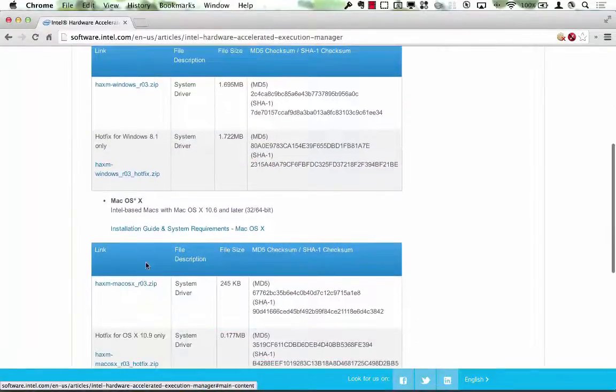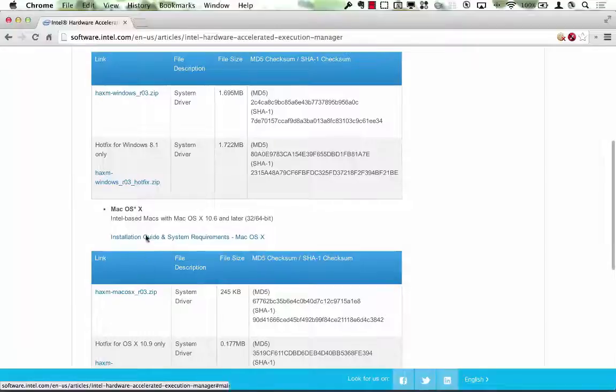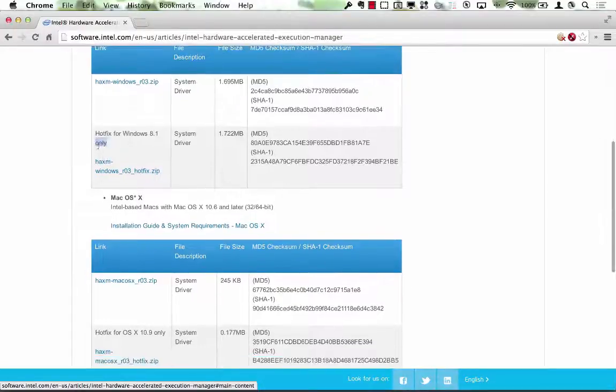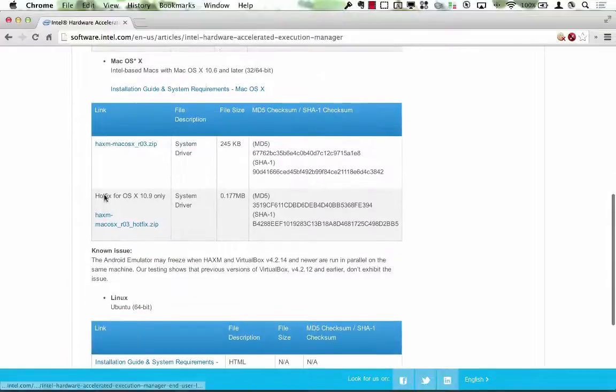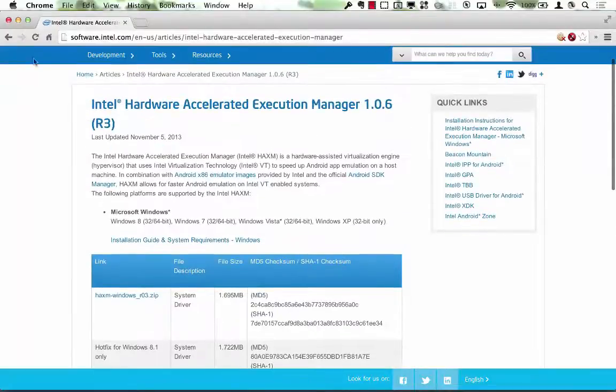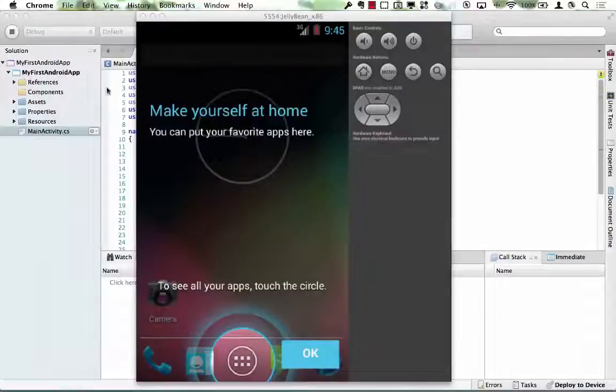Make sure if you're running Windows 8.1 that you install the hotfix that keeps it from causing a blue screen. There's also a hotfix for Mac OS Mavericks. So this is the latest version of Apple's Mac OS operating system. Make sure you install that as well so that it runs properly. This will then accelerate the emulator significantly.